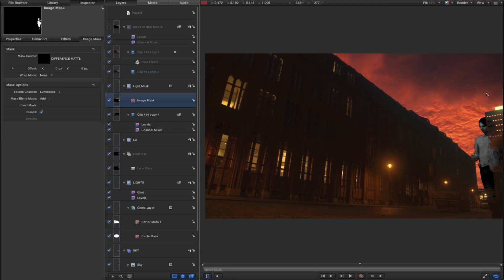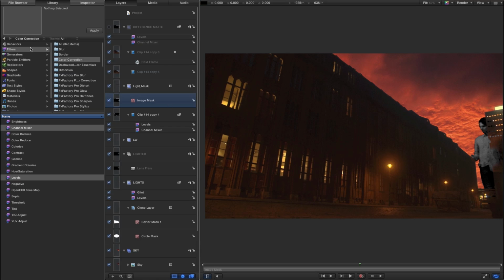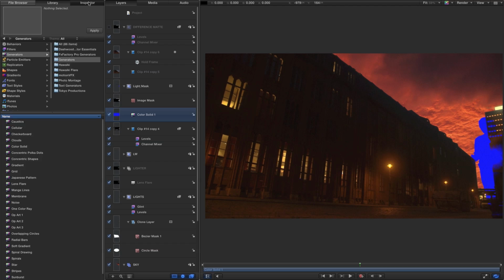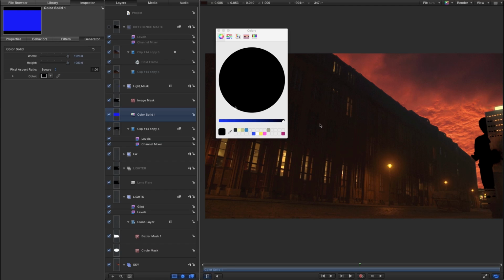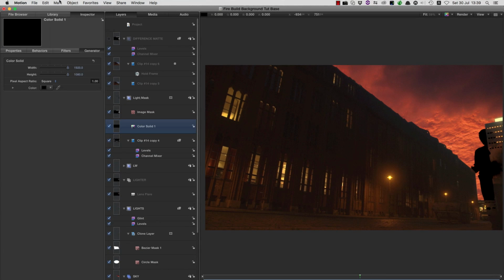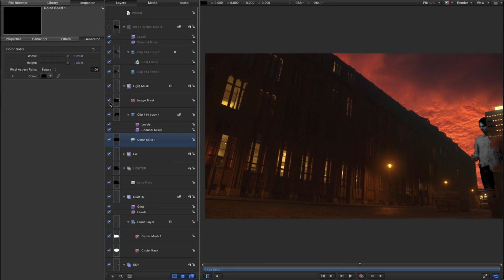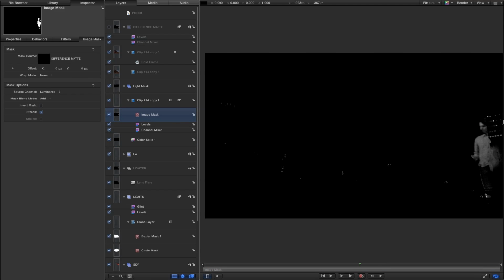And now we're not really seeing the result because we're seeing through to all the other layers. I'm just going to quickly add a black solid to this group just so we can get a better feel for how it's working. Add that color solid to the group, make it black, move it to the back, object, send to back, and I'm just going to add the image mask to the clip rather than to the group, and now we can see how that's isolated it.